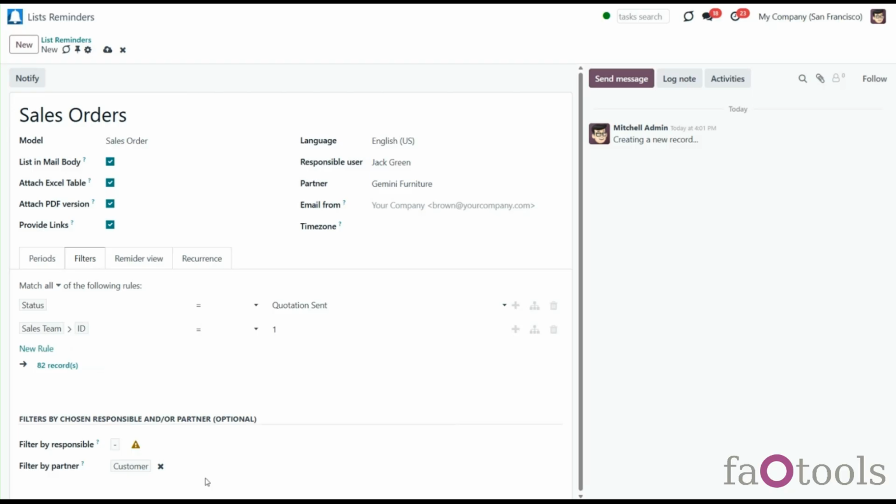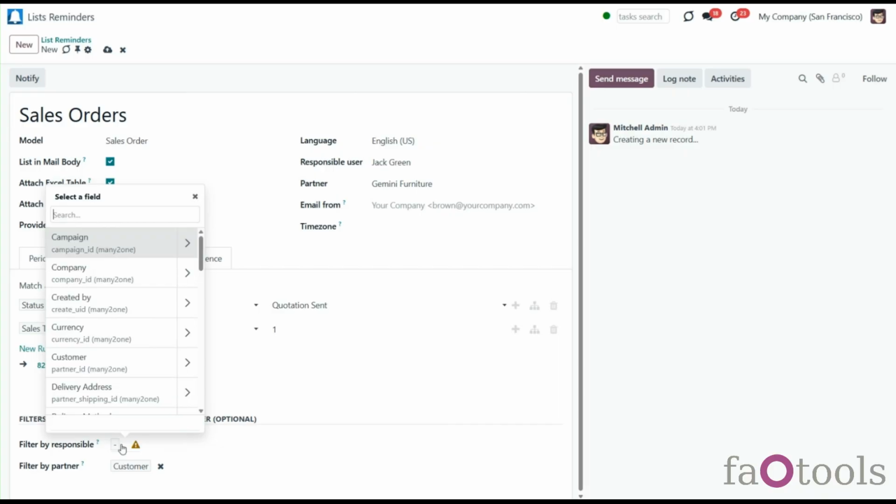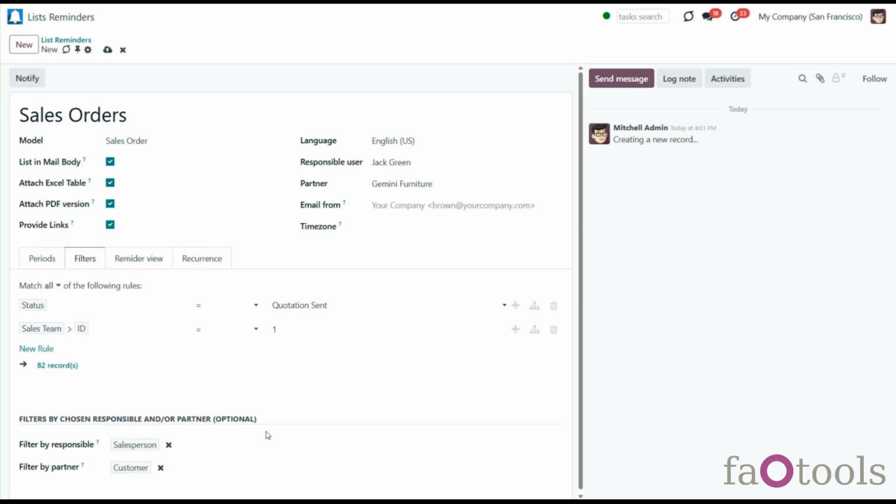For example, let's show only the sale orders where the customer is Gemini Furniture. So for that, in the field Partner, we choose Gemini Furniture, and in the field Filter by Partner, we choose the field Customer. To show only the records related to a particular responsible person, choose the responsible person in the field Responsible User. In my case, it is going to be Jack Green. Then, in the tab Filters, find the section Filters by chosen responsible and/or partner. And in the Filter by responsible, choose the field from which the information will be analyzed. In my case, it is salesperson.